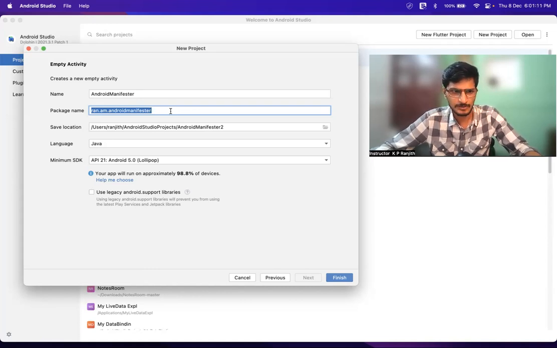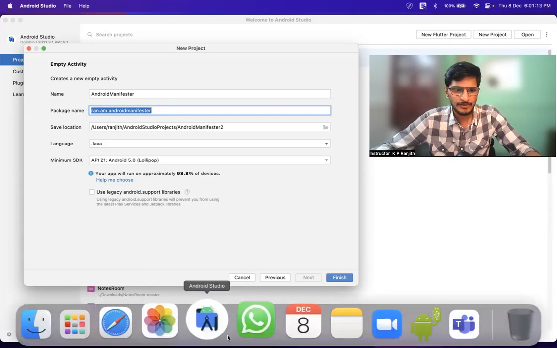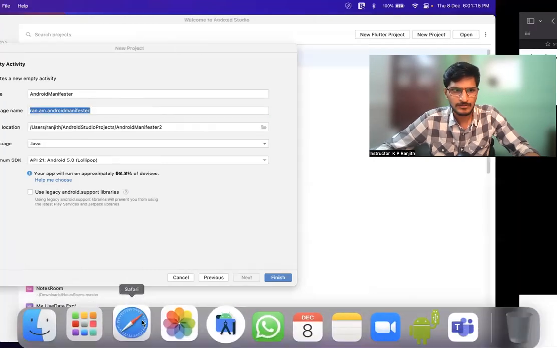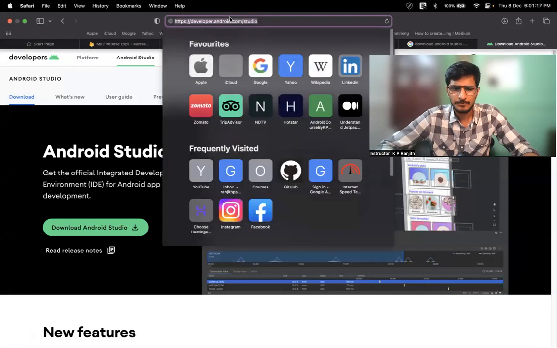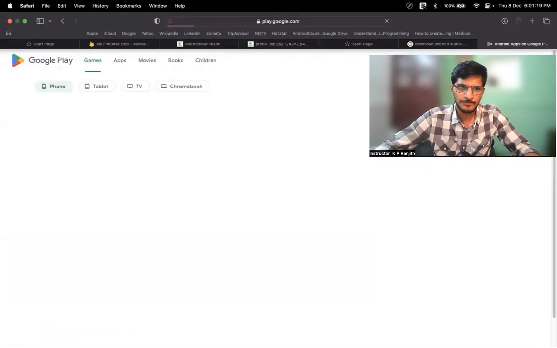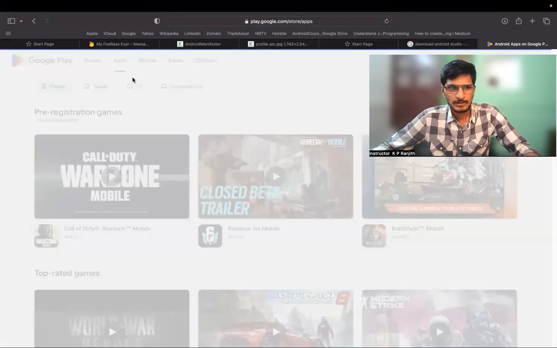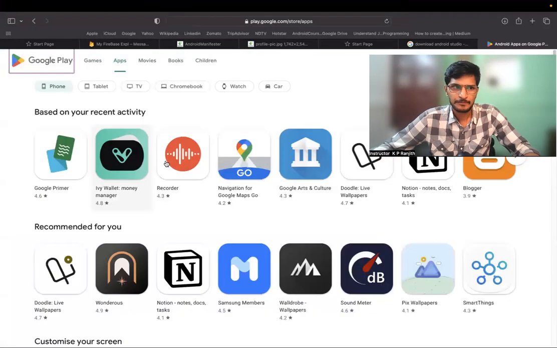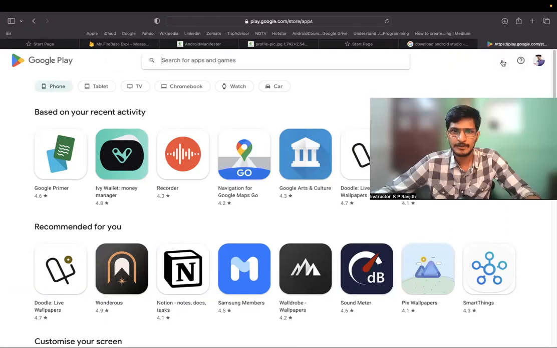So what is the purpose of this package name? Later, when you launch your app in the Play Store, I'm going to ask you, is it possible to have two applications with the same name? That is my question. What do you think? Maybe I'm going to explain it now. Before that, you think, is it possible or not? Take a moment.